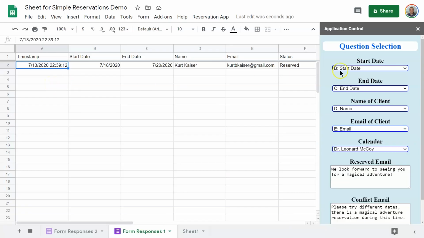Here we are in Sheets. Here's our beautiful sidebar. I already selected this information. Here's a user, hint me, that submitted a reservation request. And here's how I got here: Reservation, Show sidebar.